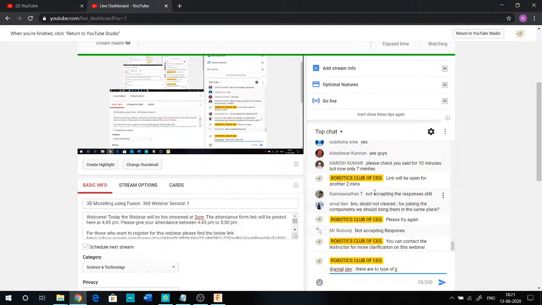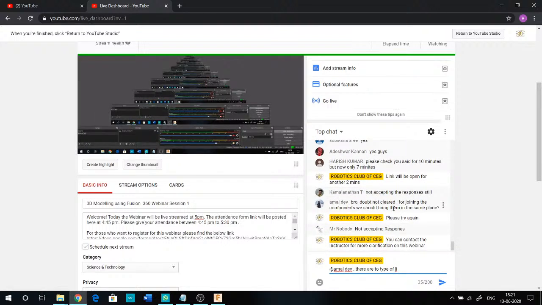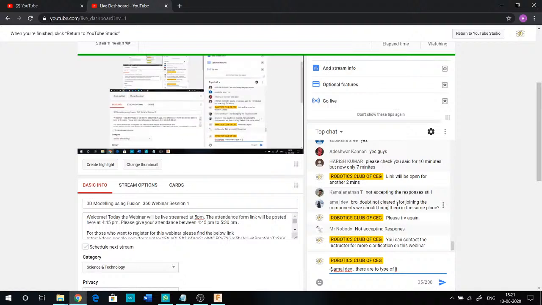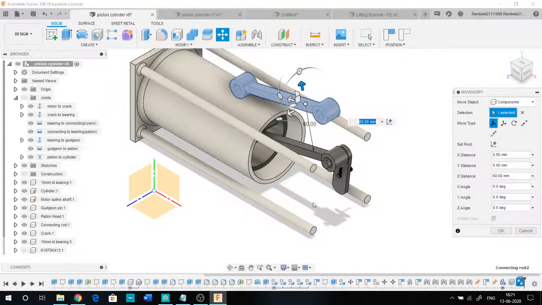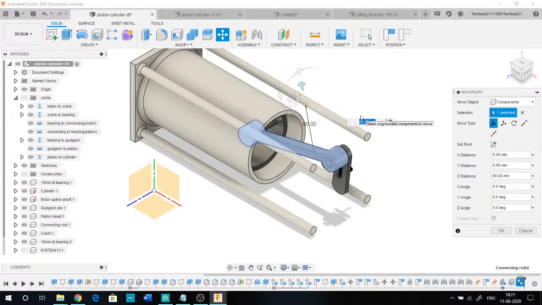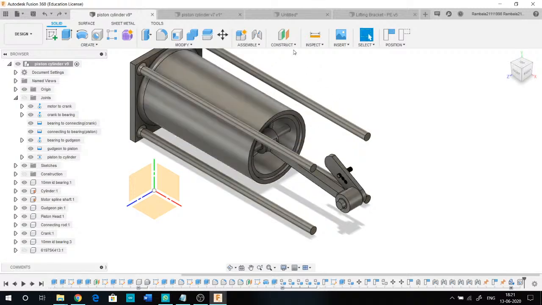Okay, someone has asked a doubt. Amal asks: for joining the components, should we bring them in the same plane? There are actually two kinds of joining, which I previously mentioned.